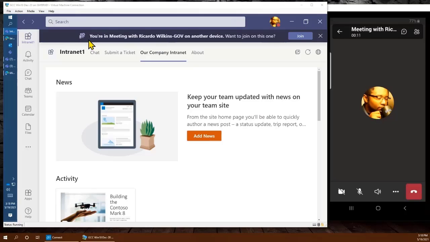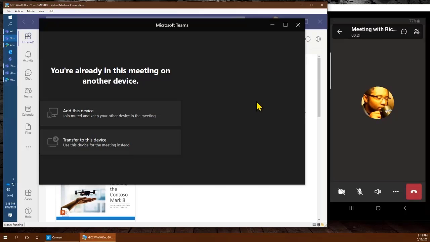on the desktop client, it tells me you're in a meeting on another device. Do you want to join on this one? So that sounds cool. Let's go ahead and hit join, and we get a couple options. You're already in this meeting. Do I want to add this device or transfer to this device? Let's go ahead and transfer, and just pay close attention to how seamless and fast this happens.